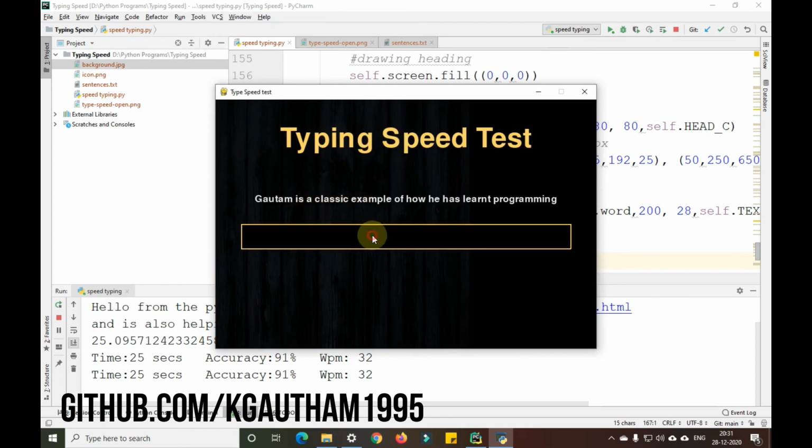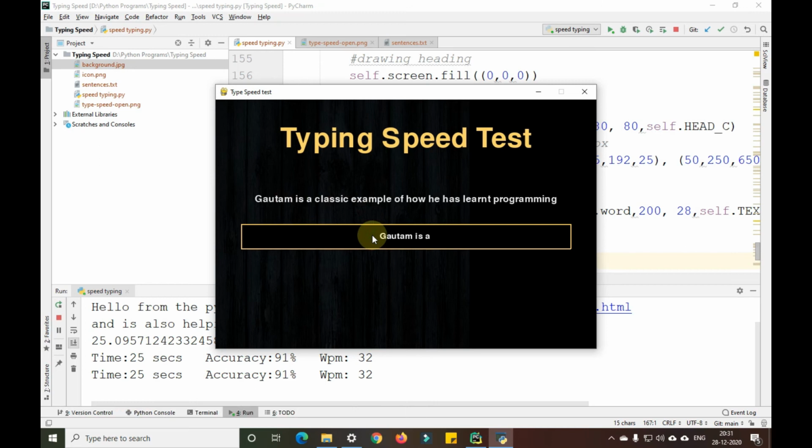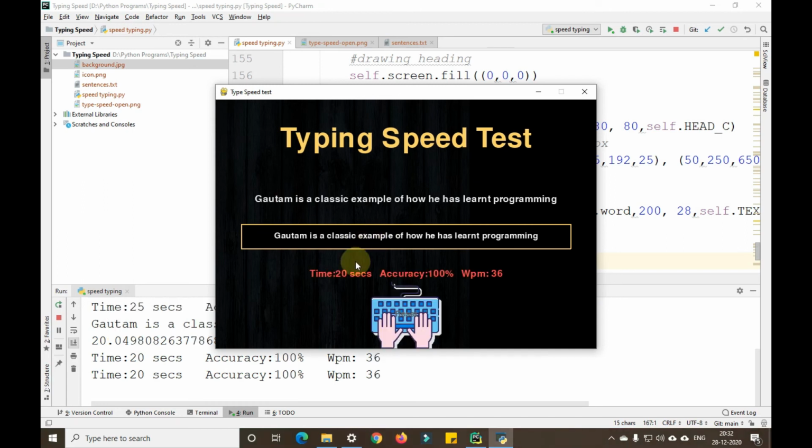Now if I enter: Gautam is a classic example of how he has learned programming. Okay, so you can see I have completed this in 20 seconds with 100% accuracy, and the speed is 36 words per minute.